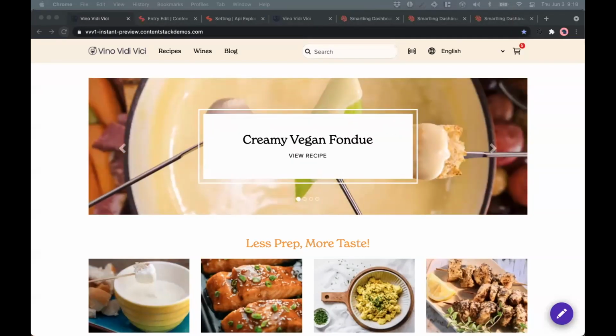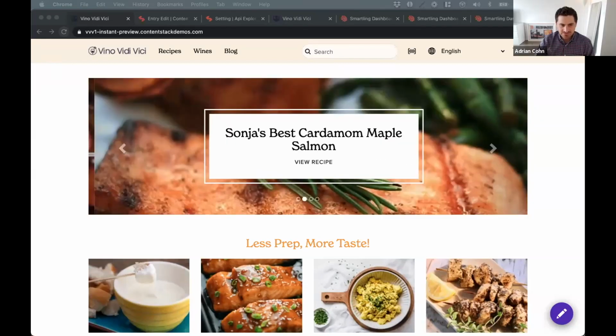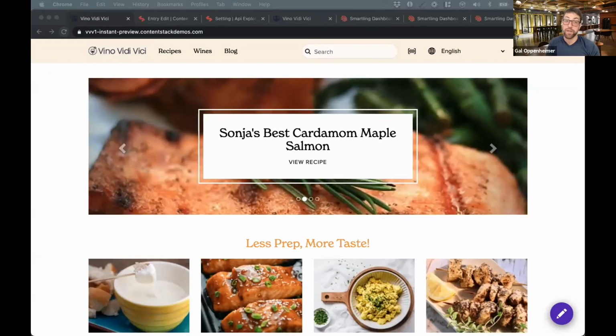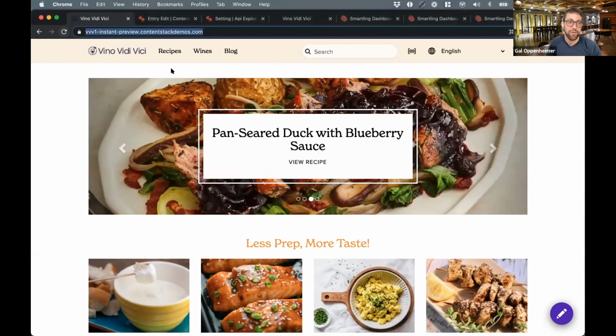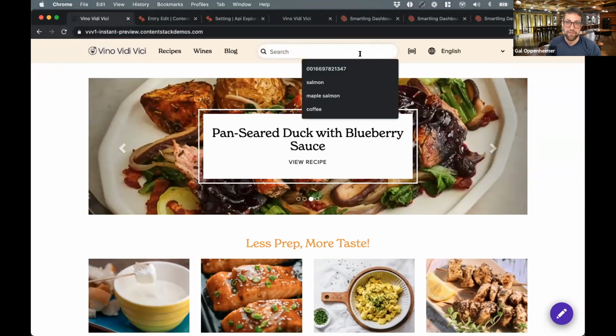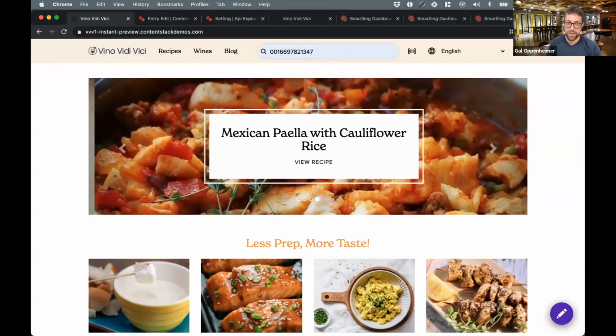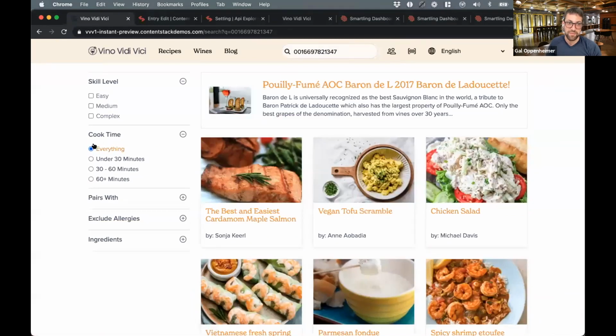Fantastic. This website's making me hungry. It is. They're all really good recipes. So this is a public website. So if anyone wants to go and steal some great recipes, I highly recommend it. We have some pretty cool features where you can even look for recipes based on cook time or complexity, or what kind of wine it pairs with. So a lot of fun. There's a lot more stuff in here we didn't get to today.